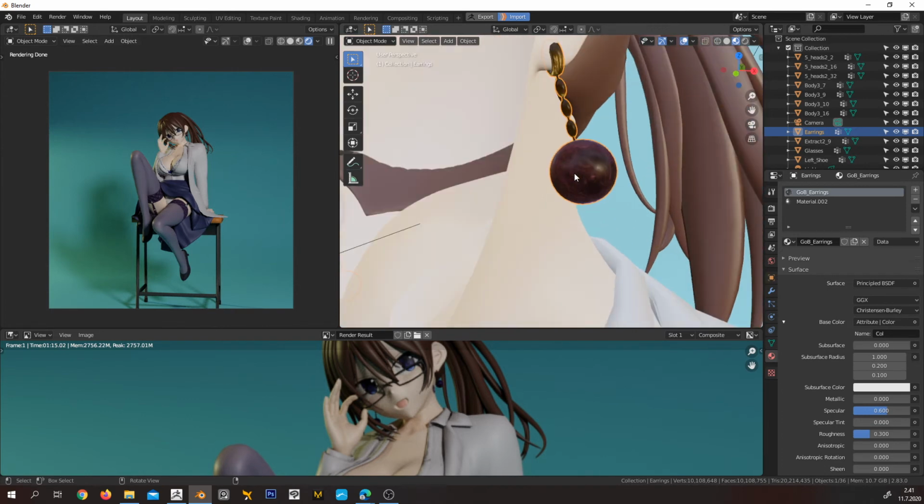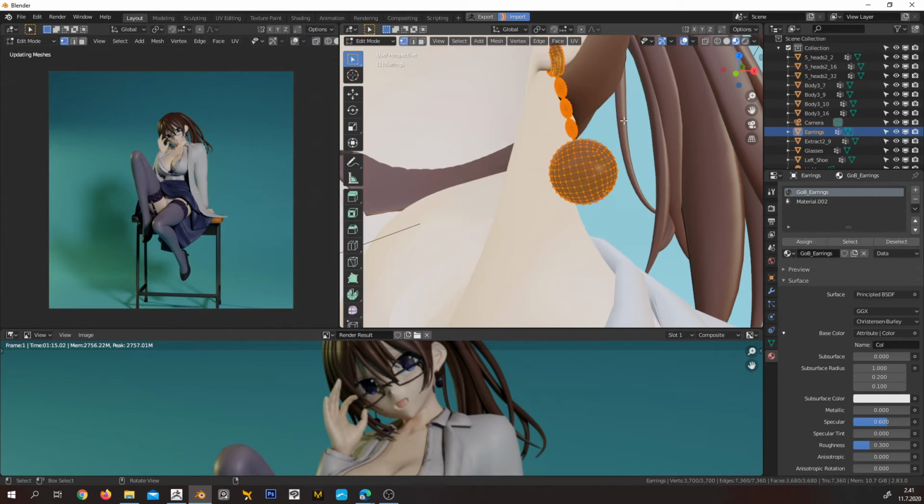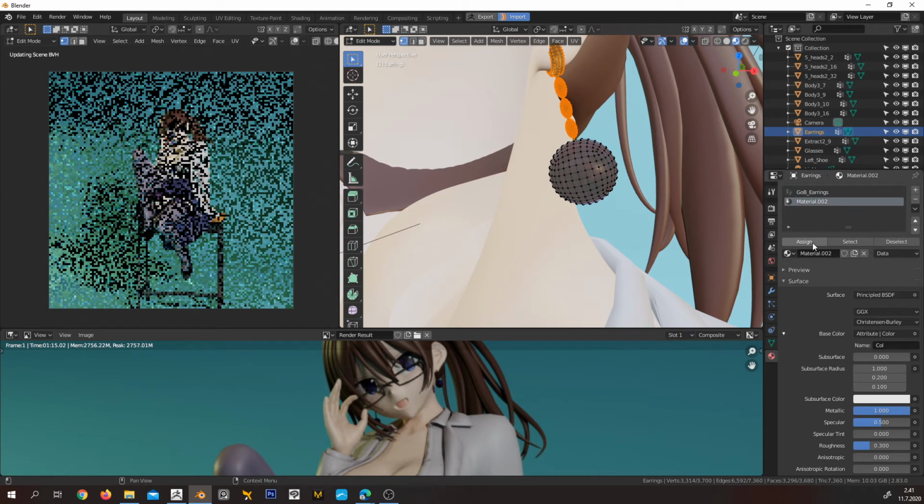But if I would do this earring right now, I would have to go into edit mode again and assign all these vertices again, because the number changes and Blender gets confused about which one's which. So you have to go through this again, selecting everything you want to be a certain material and assign to it.